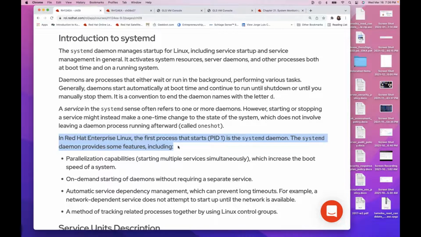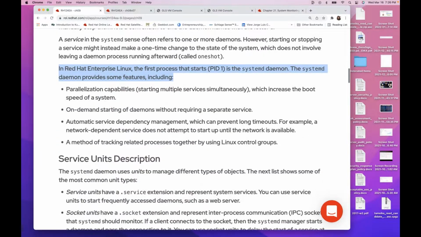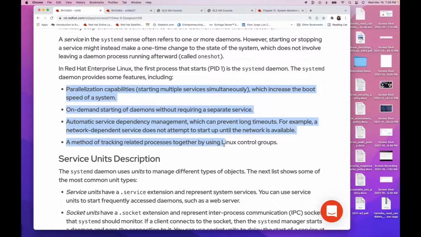In Red Hat Enterprise Linux, the first process that starts, PID 1, is the system daemon. The system daemon provides the following features: parallelization of capabilities, starting multiple services, which increases the boot speed and time. So anything you enable, systemctl enable network, systemctl enable bind, that's going to start those processes on start, right?